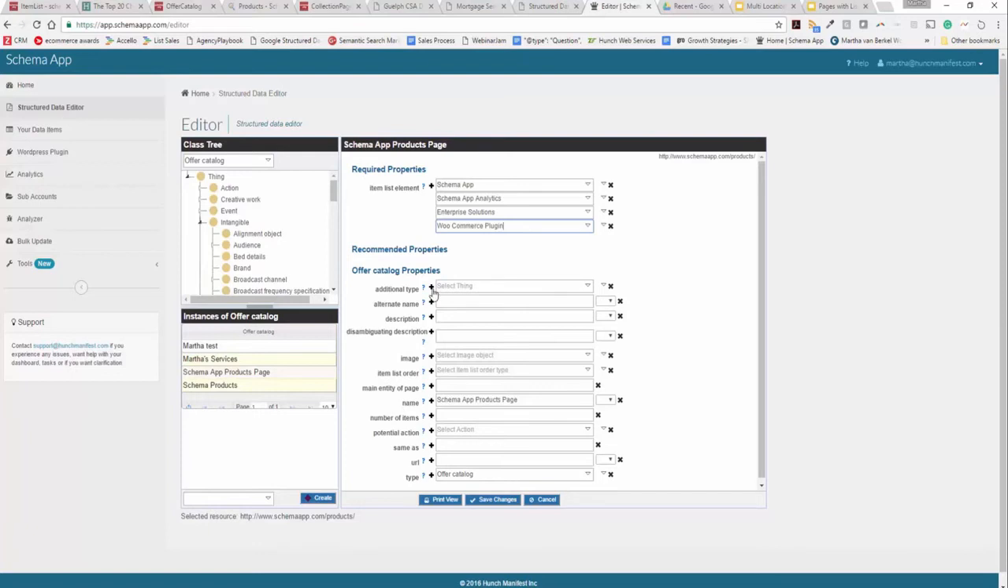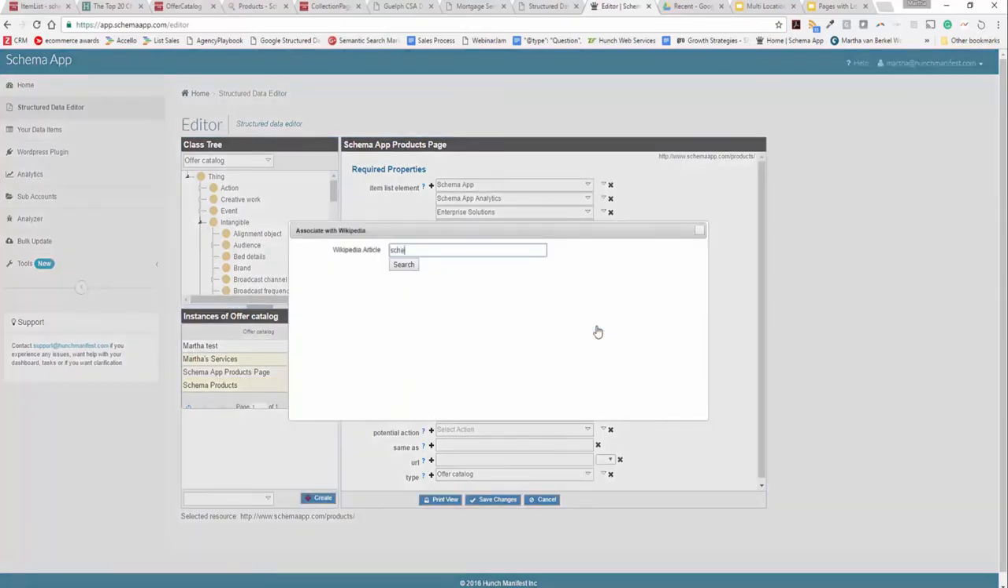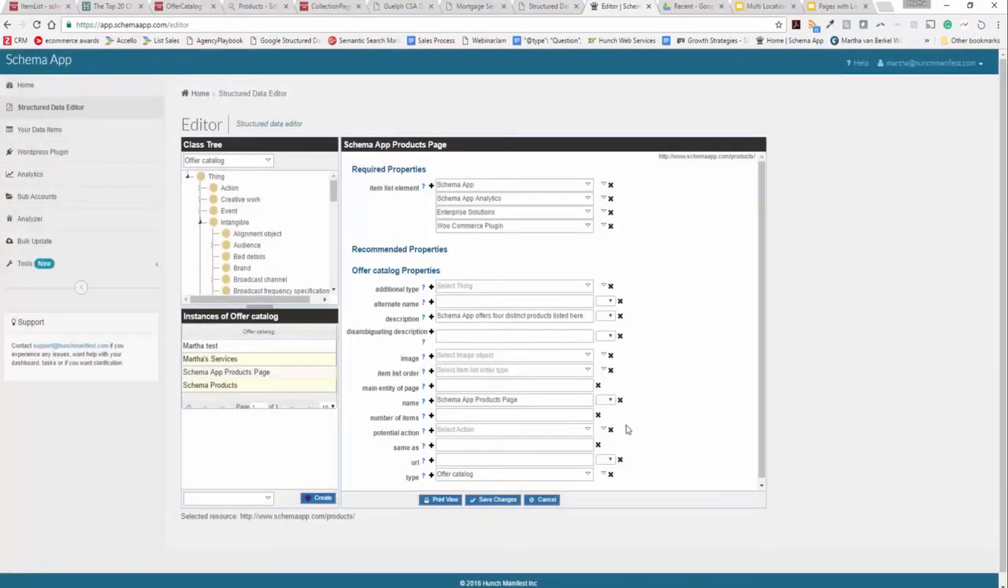Now you can use these other properties in order to describe the page further. So starting at the top, you can see a description. I'll go ahead and say Schema App offers 4 distinct products listed here. If there's a way that you want to describe these further, so if you want to clarify what type of list it is, you could use the additional type field and use a Wikipedia lookup. And so maybe I'll look up schema markup. Let's see if it's in Wikipedia. Yep, microdata. So this is an offer catalog really about schema markup. So we'll go ahead and add that in.